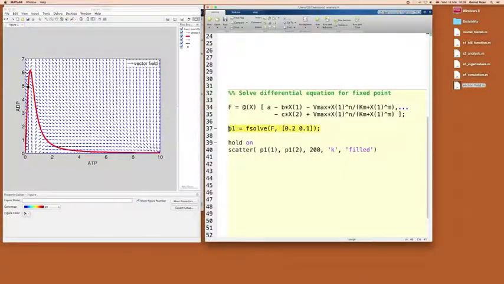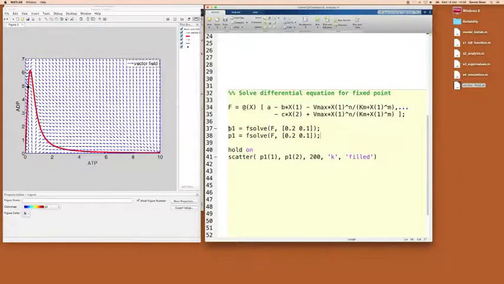So our point 1 was generated from a certain initial condition. Now if we change the concentration of ATP to say 0.5, again duplicate the plot command. But let's now say this one's blue.